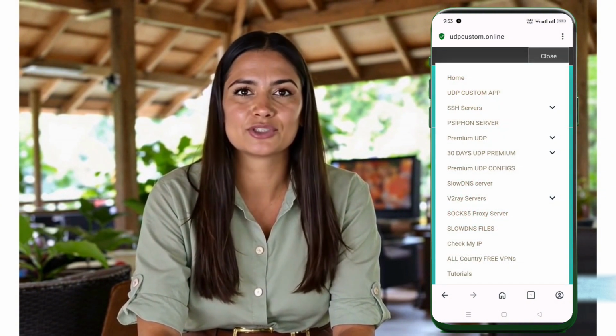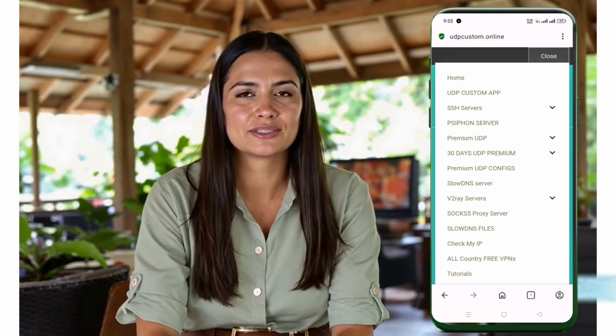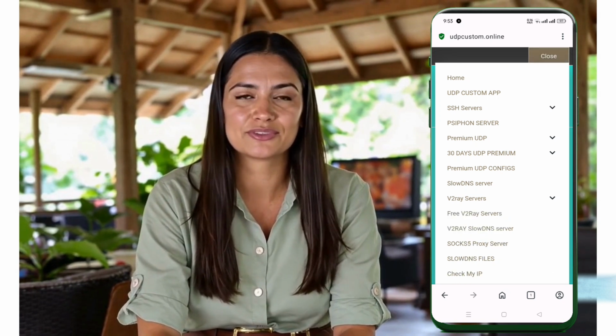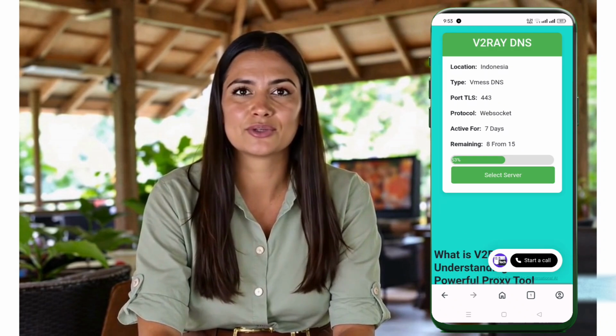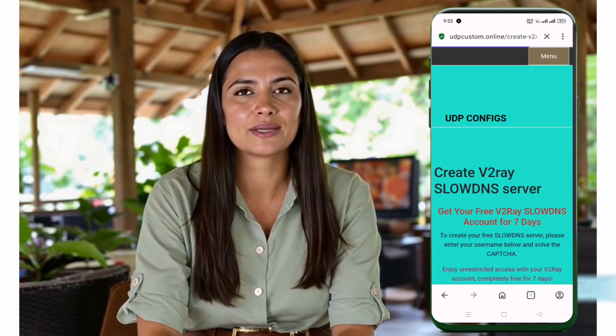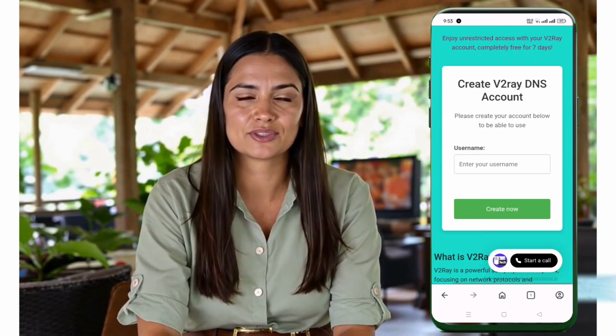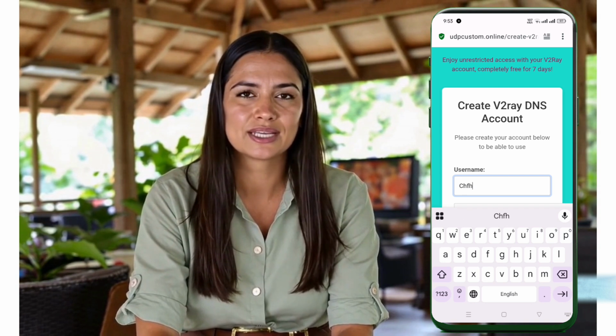Then select V2Ray Slow DNS server from the list. You'll now see server options from different countries. Pick one that works best for you. You'll see a form to create your server account. Just do the following. Enter a username, solve the CAPTCHA, tap Create Now.